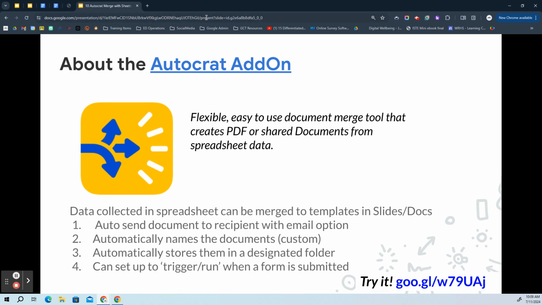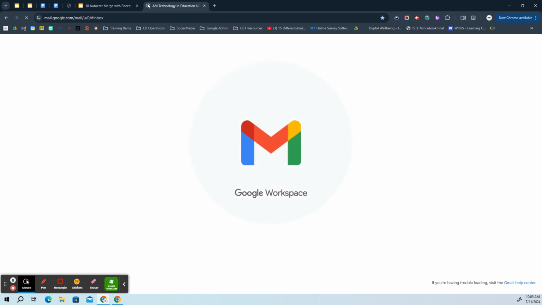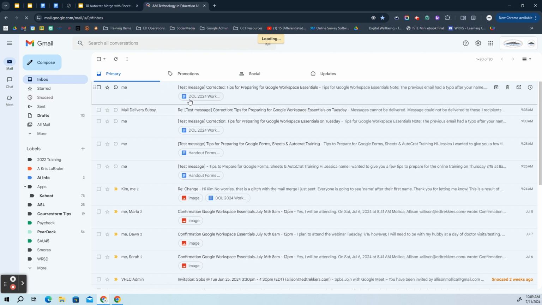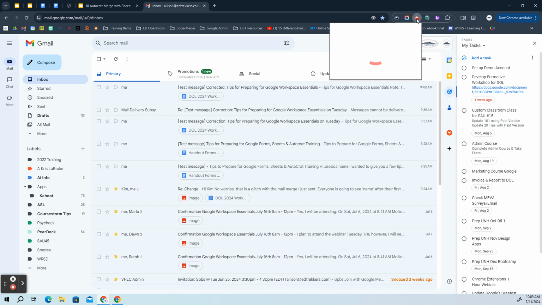So now let's hop over to the email that I filled out. So I put in my email address. And when I filled out that form, AutoCrat generated an email to me with an attached certificate. Sometimes it takes just a minute for that to process in the spreadsheet, so it might not be here right away. So I'm going to refresh, and then we'll see that it's there.